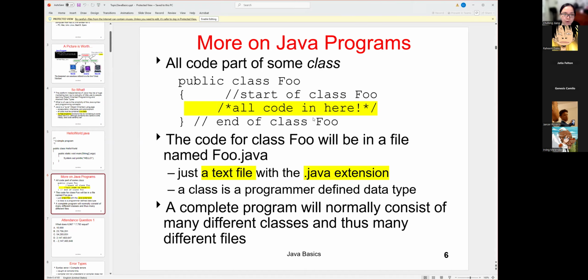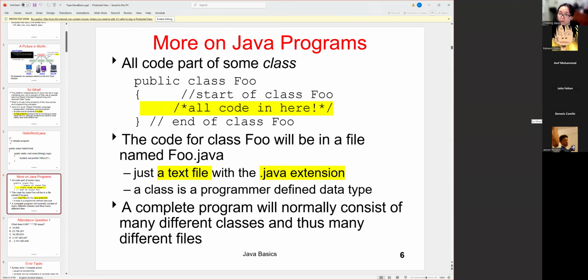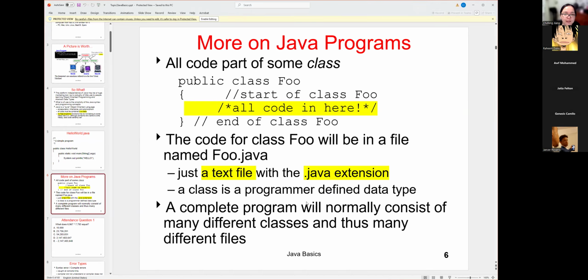And for this example, this is also part of some class. This is Class4. And the code for Class4 is in a file named Foo.java. That means the class name and the Java file name are the same. It is just a text file with the .java extension.